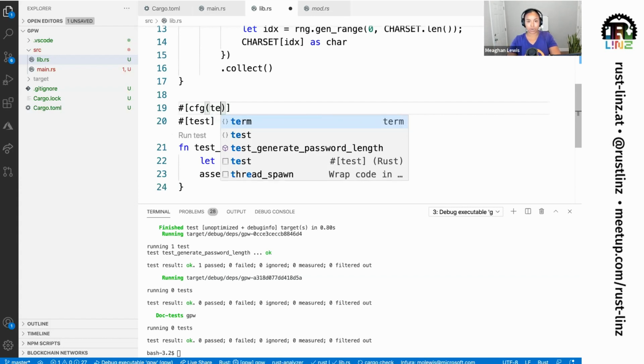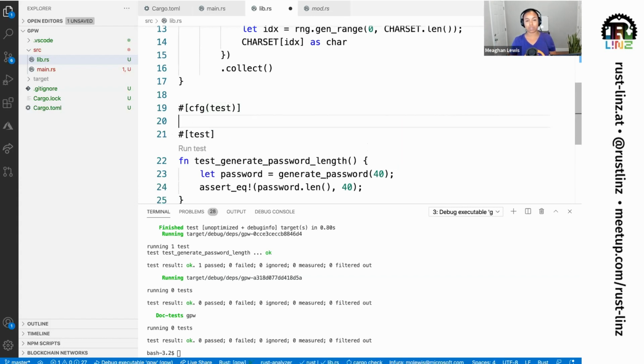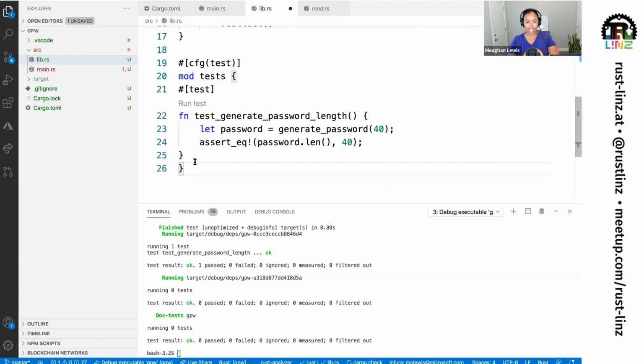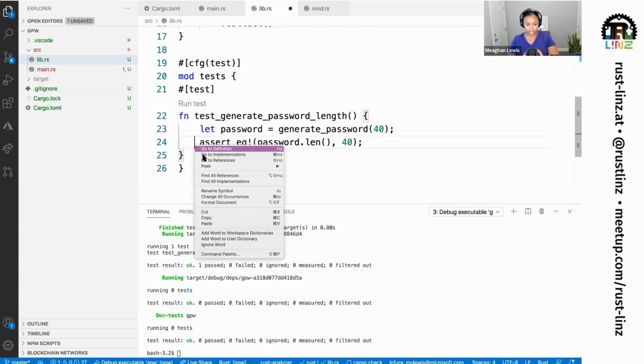It's particular for test. And what this will tell the compiler is to basically only compile the test when we're running cargo test and not when we're doing cargo run or compiling otherwise. And then I can define a module, which we'll just call test, and within that, I can go ahead and include my test. And let's just try to reformat this.